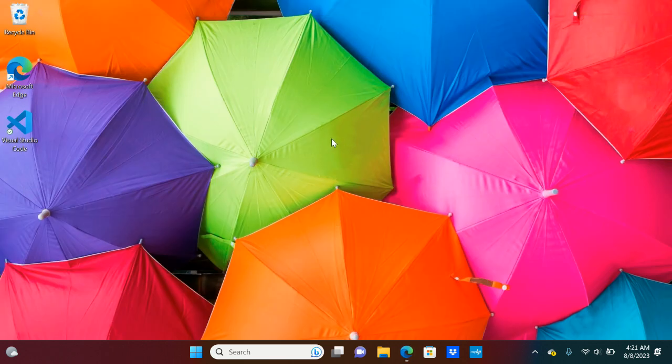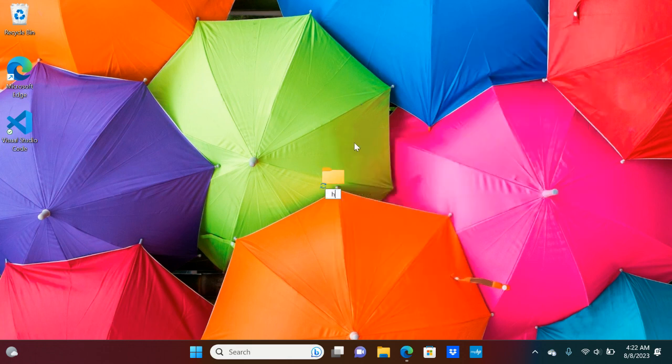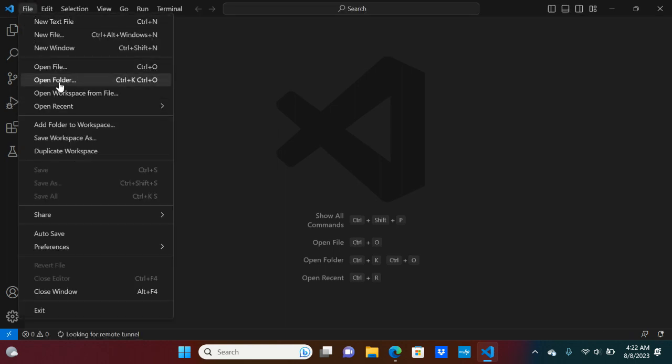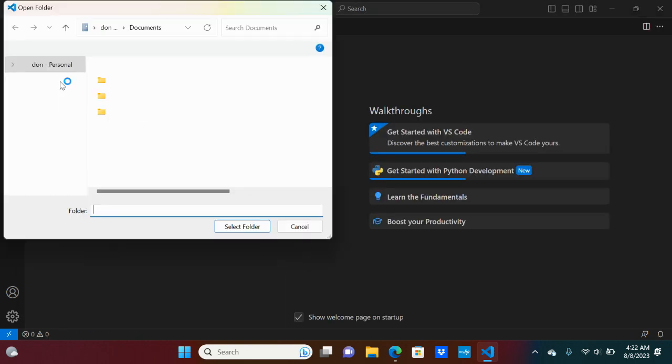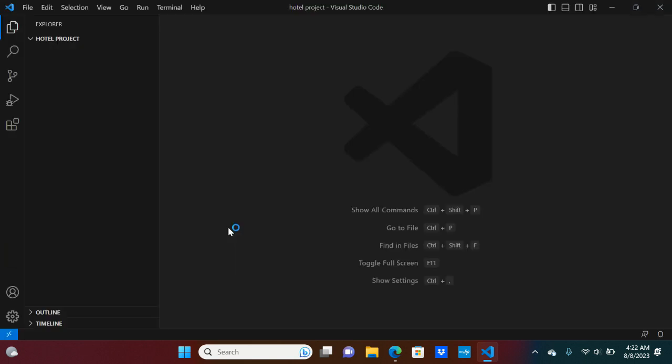We're going to create our folder. We're going to name this hotel booking. We'll just say hotel project. We go into Visual Studio Code, and we are going to select our folder we just created. Don't worry about what you just saw. That was another project I was working on earlier. You're going to click on your folder, set this as your directory.